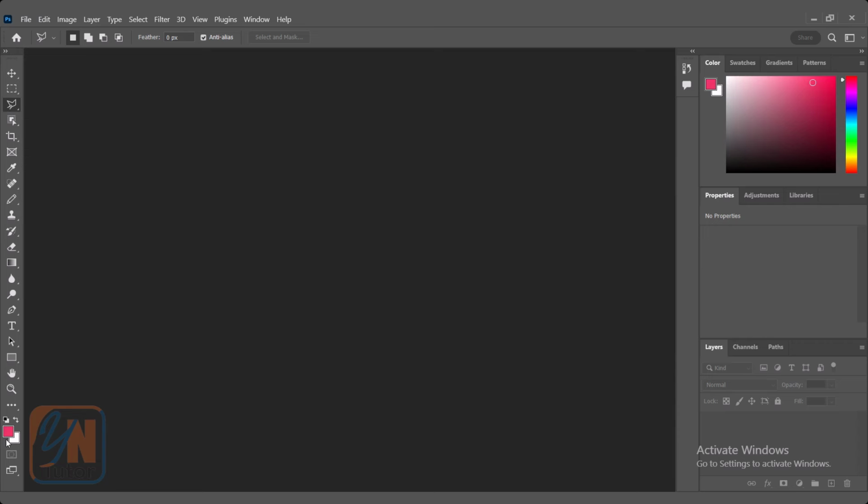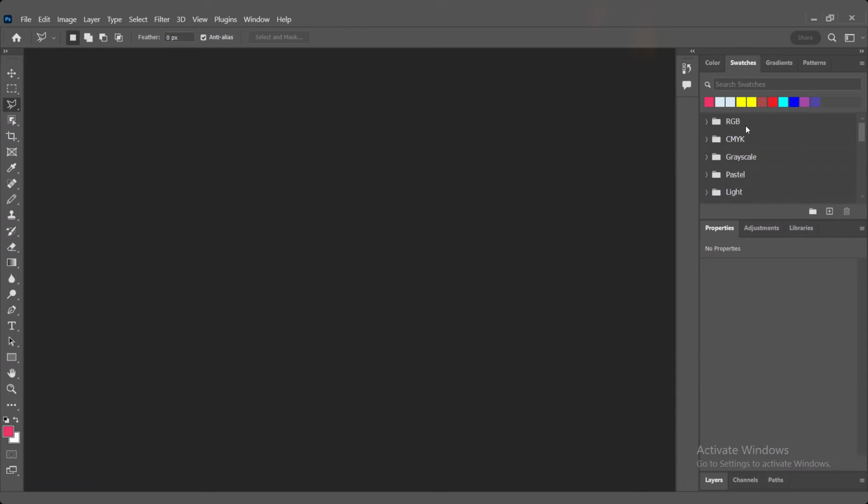At the bottom here we have foreground and background color. This side here we have palettes. We have the color palette active, and you can see the color here. If I click on swatch, RGB swatches, we have CMYK, grayscale, pastel. Once I click on this arrow, I can expand this way. In front of swatch we have another tab, that is a gradient.